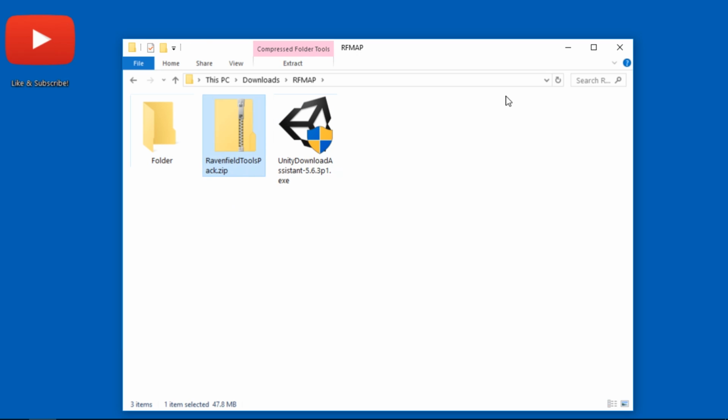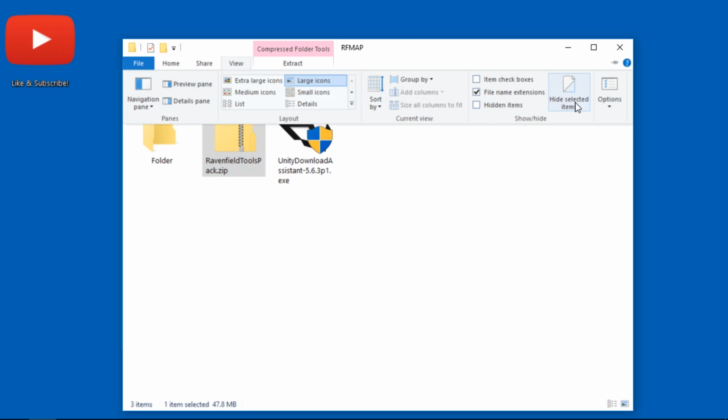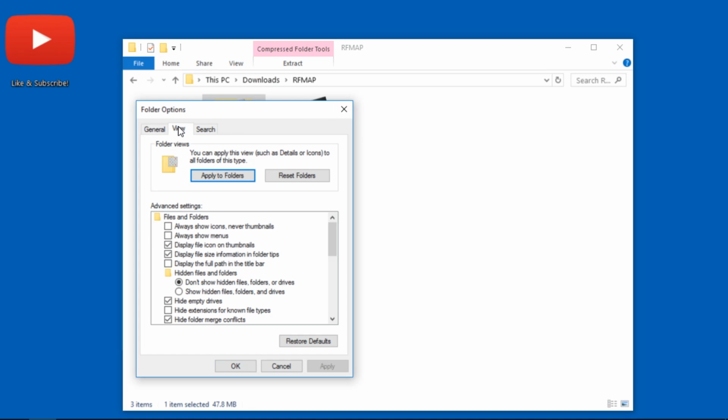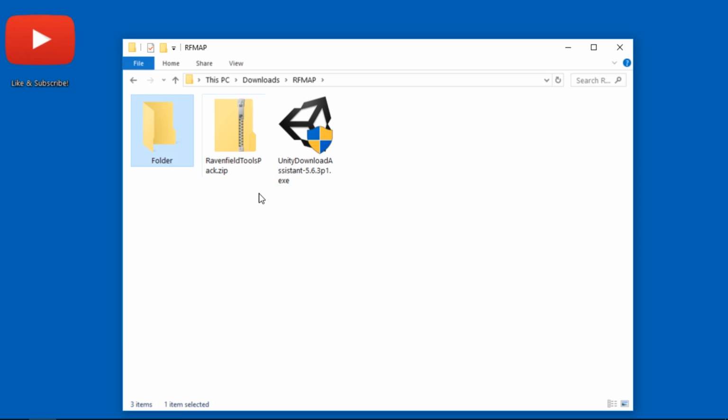Usually you don't see the zip at the end, but you can go to View, Options, View, and then Hide Extensions for known file types, uncheck that. So while this is enabled, you are a computer beginner, and when you uncheck this, you are a computer advanced user. It's a strange reality of this world.